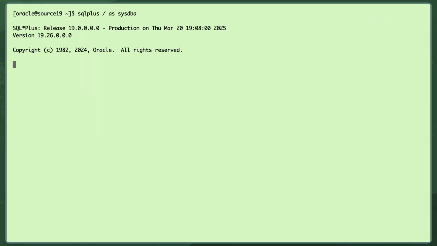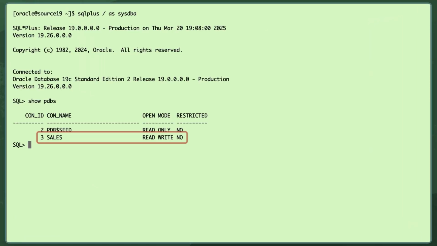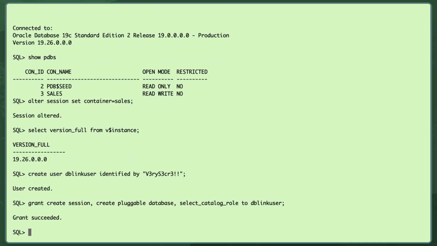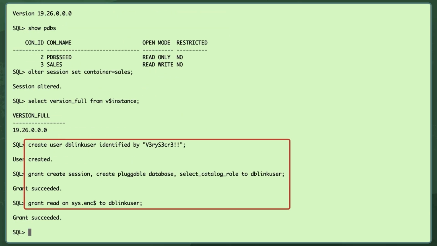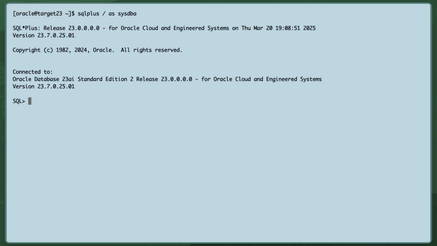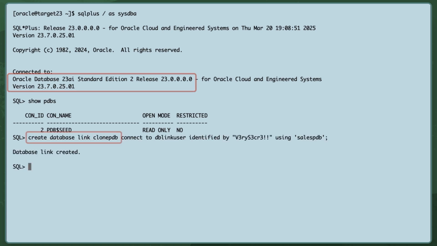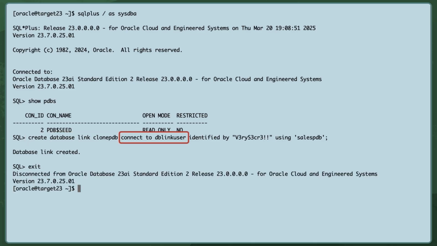This is my source database. It's currently on version 19.26, and I want to upgrade the Sales PDB to the latest version. Refreshable clone PDBs work over a database link, so I need a user and the privileges to connect. I'll switch to the target database. Currently, it's an empty CDB on Oracle Database 23AI. I need a database link that points to my source PDB, and I'll connect using the user I just created.